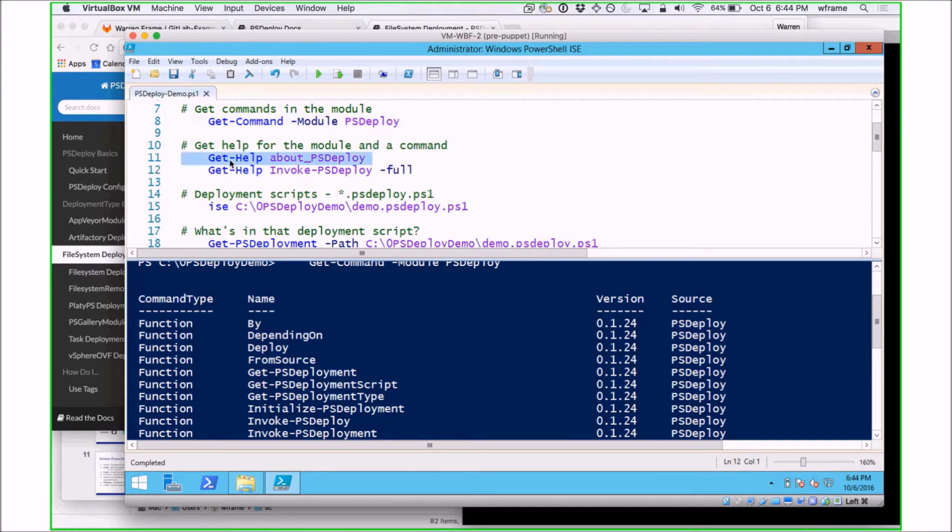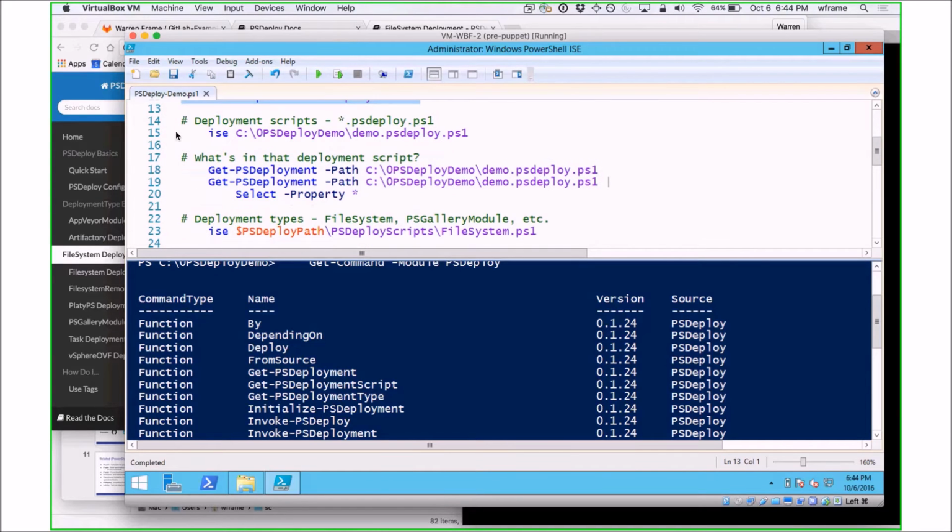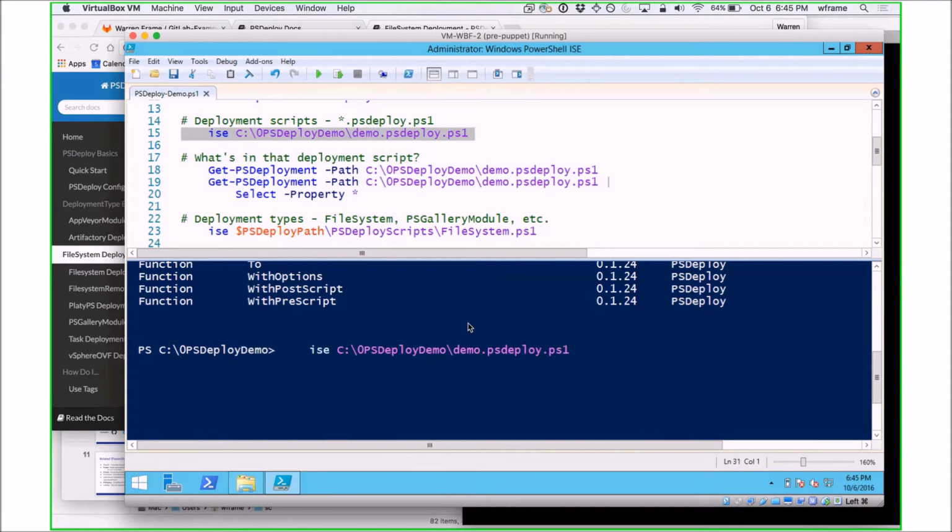You can run Get-Help. There's an about file. You can run help for the command. We're going to skip that because that's not really helpful in a demo. So there's two main concepts with PS Deploy. There's the scripts that say what you are going to deploy, and there are the types, the scripts that say how you deploy something. So to look at a definition of what we're going to deploy, we can just open that file up.